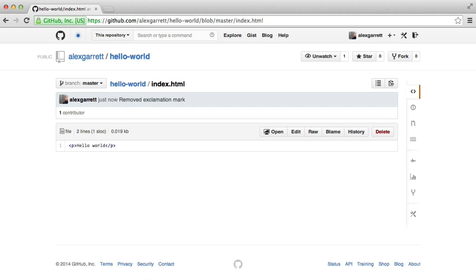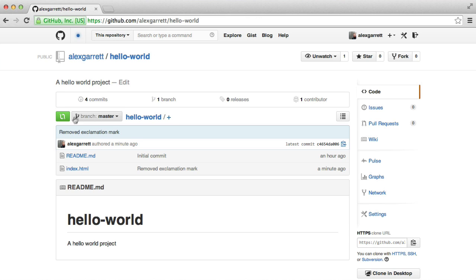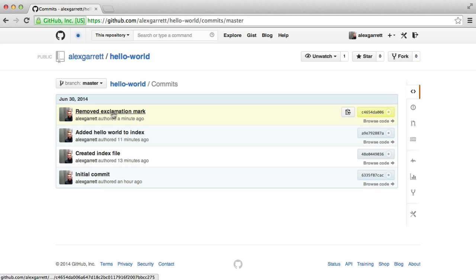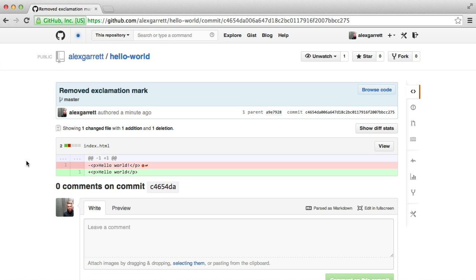Now, if we head over to GitHub and we just take a look at the commits here, you can see this is the latest commit. This is just a side note, really. If we look at the commits here, or the changes here to this file, you'll see that it's removed the line with the exclamation mark and it's added the line without the exclamation mark. And this is just how Git deals with changes to lines, so don't let this confuse you.